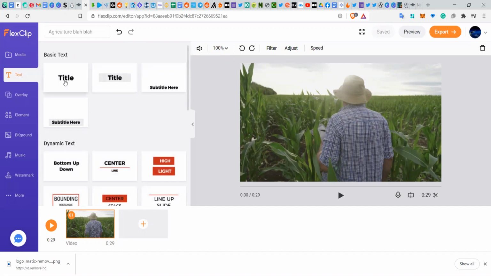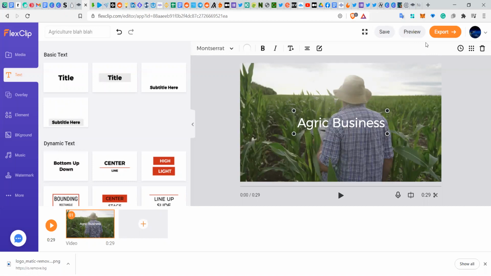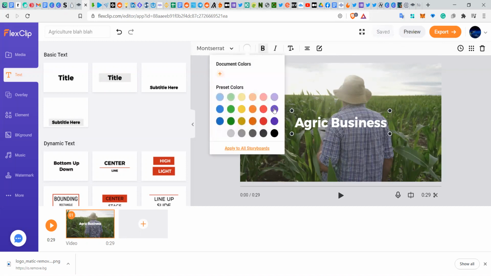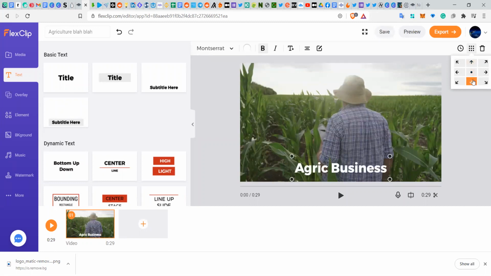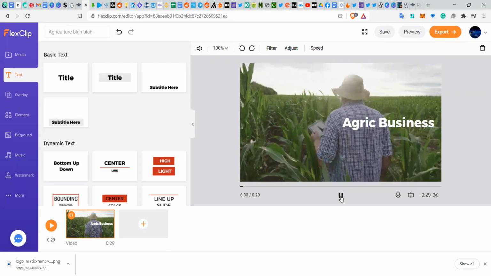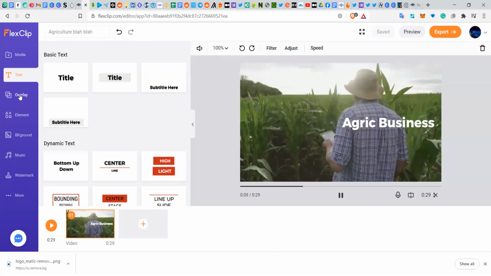The text, you can do the title, double tap on it, click on agribusiness, click on OK. Here you can also make that bold. You can also change the font color to purple, whatsoever, depends on what you feel is okay. I'm going with white, and then you can also align it. Position too. You can also make it top or down, or anywhere you just feel is okay for you. Okay, so I think that's all about the title.